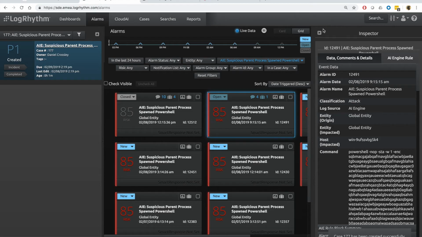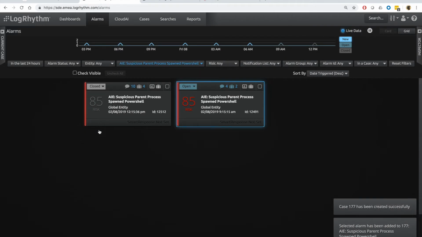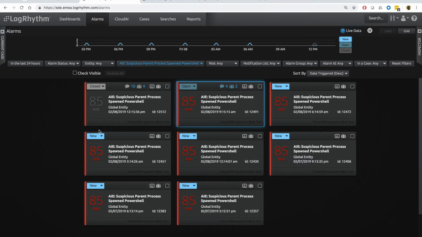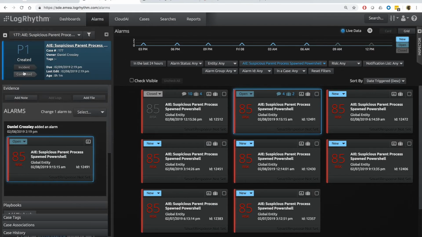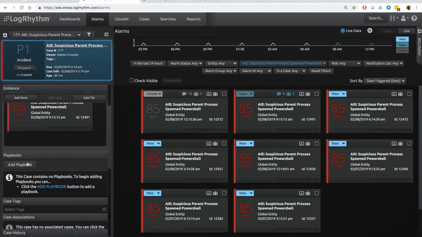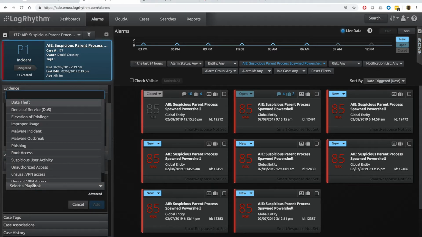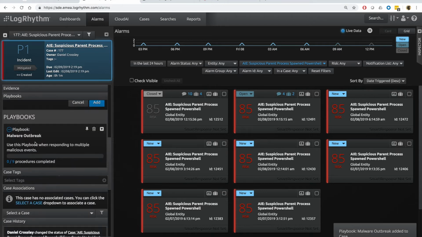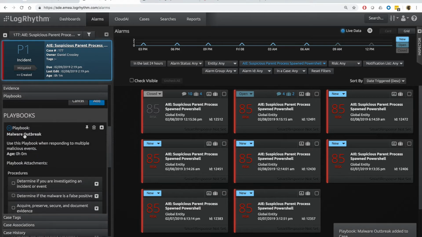Okay, so if I go ahead and save that. Now, one of the first things I'll be doing in my investigation is a qualification to determine if this is a security incident or a false positive. If I declare this to be an incident, I would formally declare my case to be an incident, at which point I could add a playbook, which will give me a standard response procedure that I can then follow to respond and clean up this particular threat.